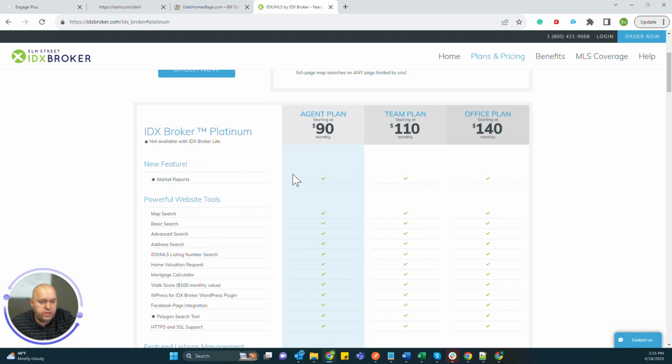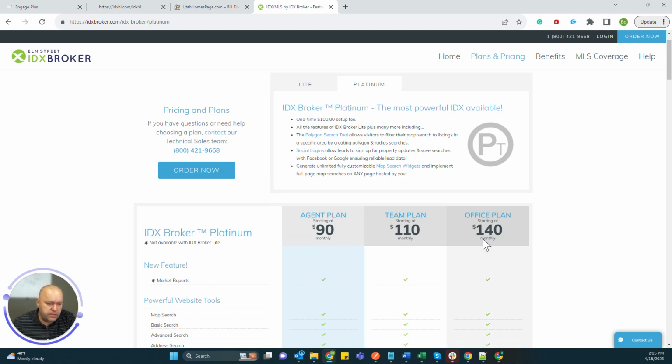Now, if you're working with an individual realtor, that's the hardest time, because it is $90 for a single realtor license. You start working with teams or small brokerages, then the price becomes much more reasonable. So for a team of 2, it's $110. I believe this is starting at a team of 5.